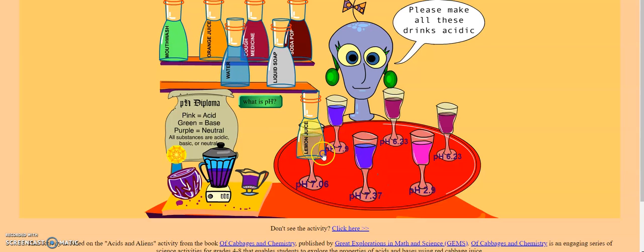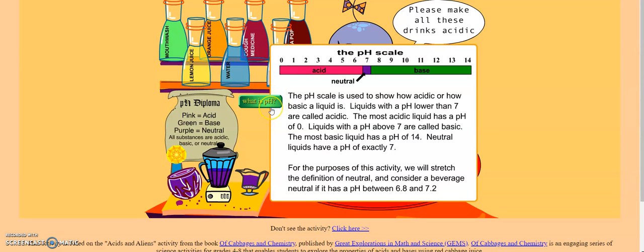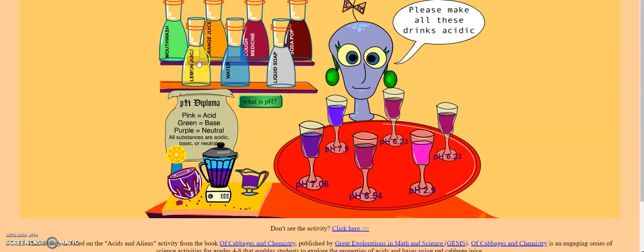Notice that as I'm adding lemon juice to this glass, the color is changing. As it moves from a base, a darker purple or blue, down to a pink color, I know that it's changing to be acidic. That's how we use cabbage juice: we look directly at the color that it changes to, and once it's changed to a pink or a red color, I know it's acidic.